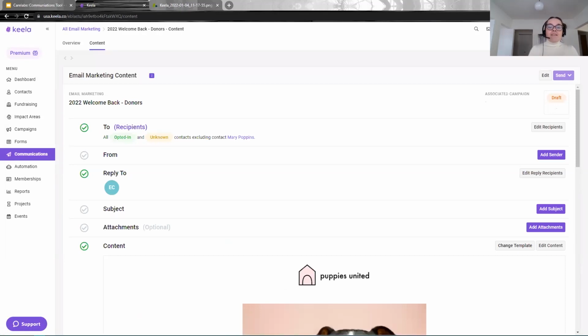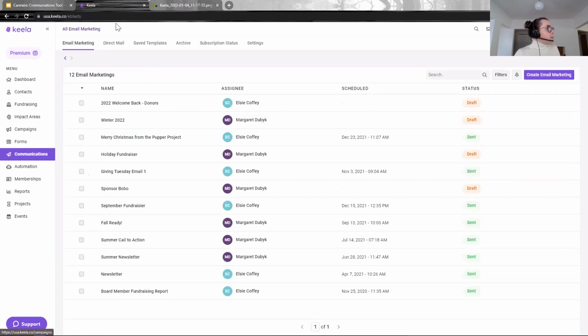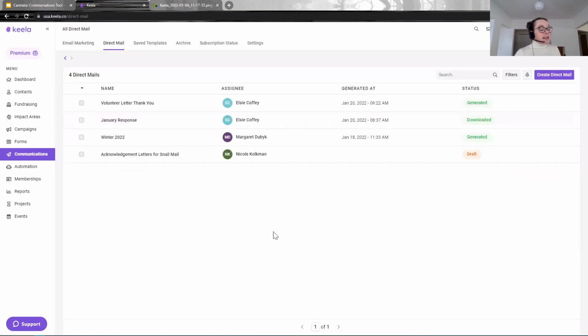That's sort of covered. The next thing I want to talk to you about, the last thing, is direct mail. So let's jump into communications and head to the direct mail tab. This is a completely new tool. It's very similar to the email marketing tool and the receipting tool that we have in Keeler at the moment. So the good news is you don't need to learn too much. I think this will pretty much cover it today and you'll be a pro.